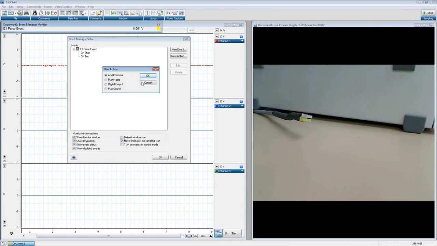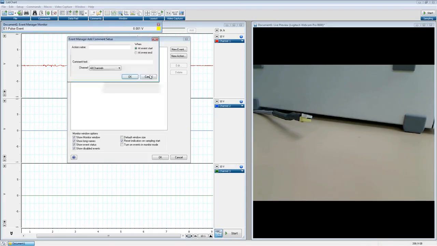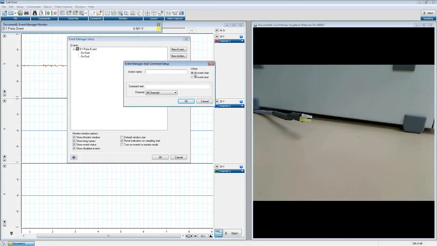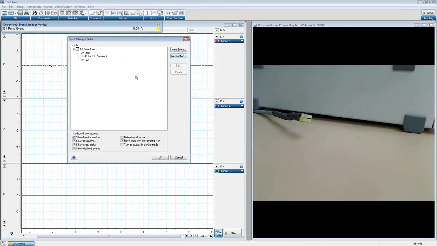So let's just do an add comment for this one. We hit OK. We could say, well, what's the action name? Say pulse add comment, comment text, pulse occurs. And instead of just clicking on start or on end, we can actually select here when we want this comment to be placed. We can do it on a specific channel or all channels. I'm going to do it on all. And we hit OK. And you see we're building our outline now.